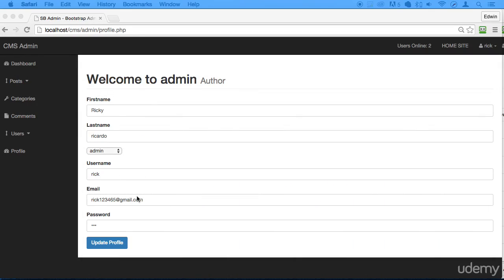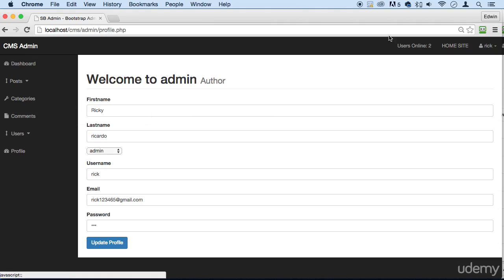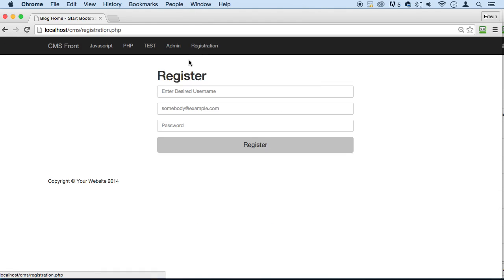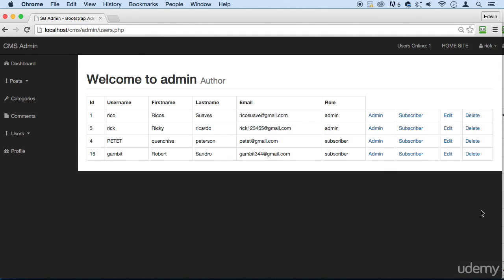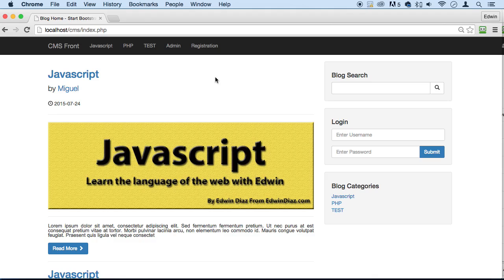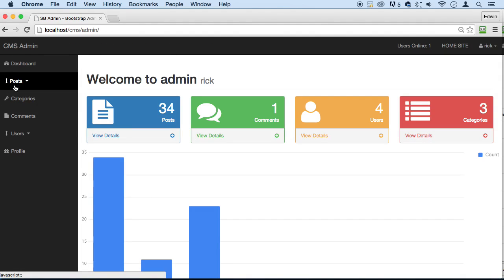But you can see that this CMS here has a lot of features. If I go to home site, I can even register here. All right, we can get new users. And then when we get them, we can convert them into admin or subscribers. It's up to us. They become subscribers as default. All right, so it's a lot of functionality. There is a lot more in here that I want to show you, but I'm running out of time here. I don't want to bore you.